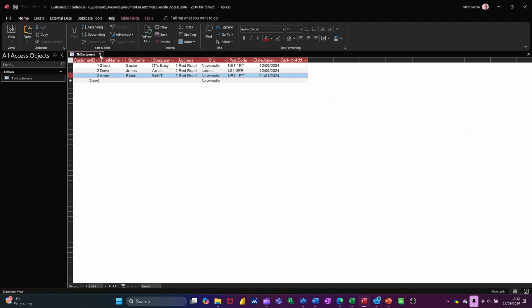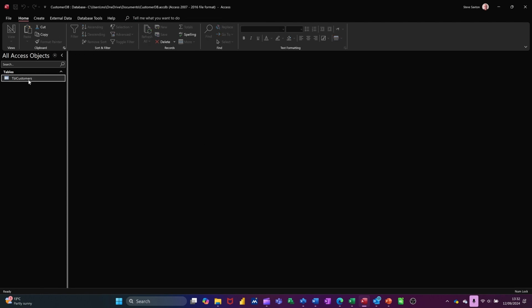So we've created our database, we've called it customers, and we've created our first table and had a quick look at how a table works and some of the features you get in data types and properties.